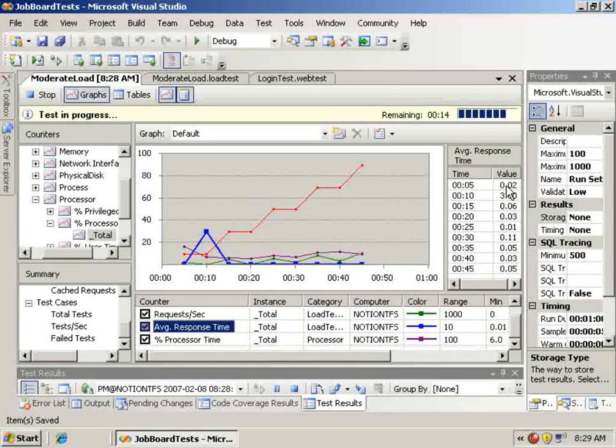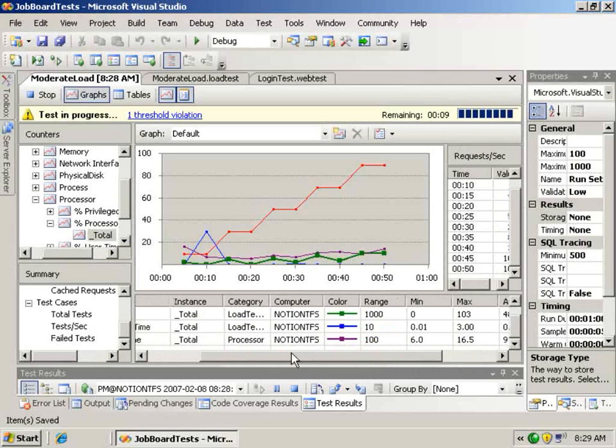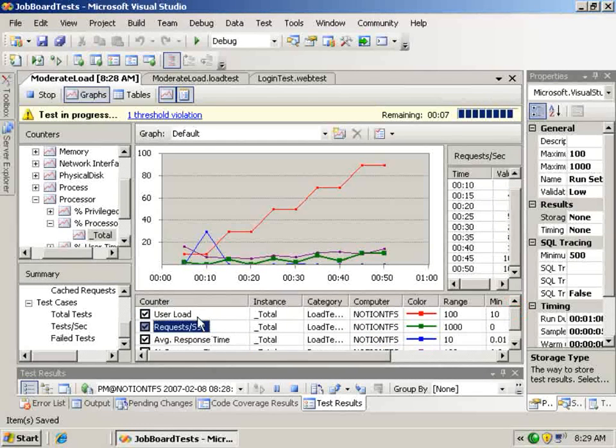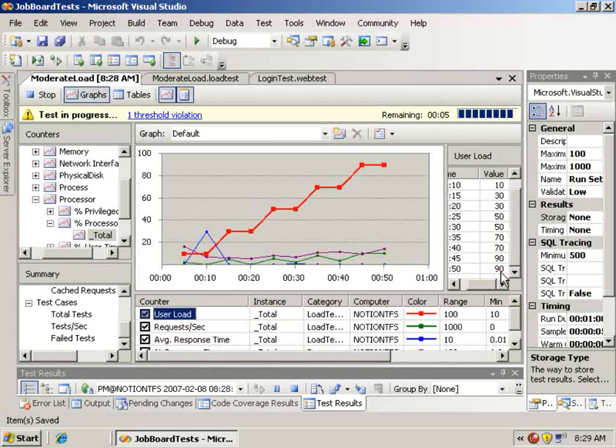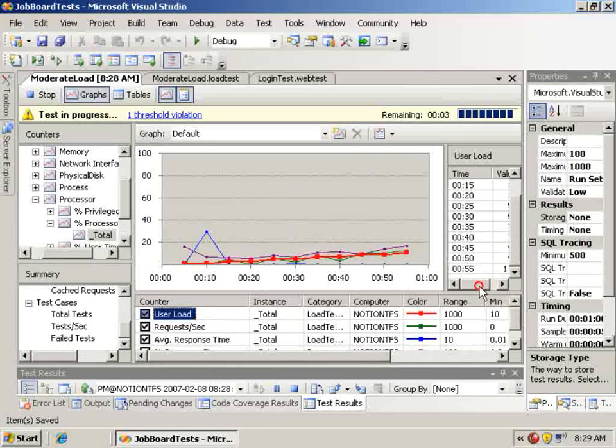I can see my average response time coming back from my web server. I can see the requests per second coming to my web server. And then, of course, my user load here is steadily ramping up. So now I'm up to 90 users, and then I hit 110, and then my test is just about to finish.